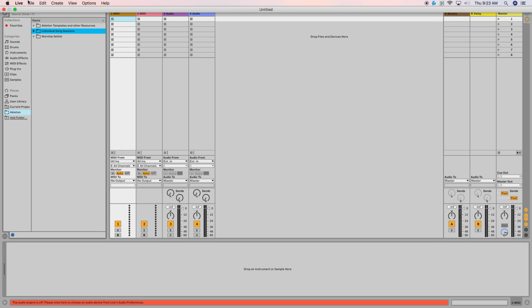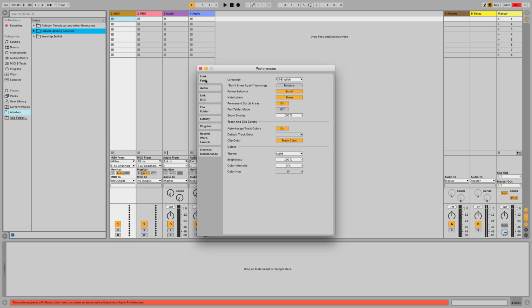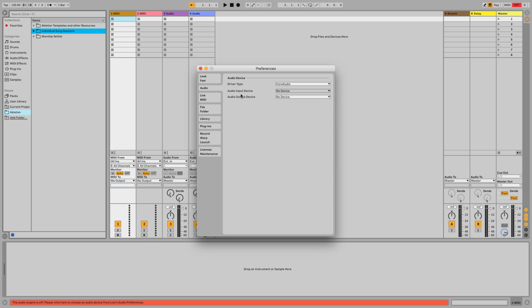And then we want to next go to our interface and route all of our inputs and outputs, what's going to go out of Ableton and what's going to come into Ableton. I don't think we're going to be using inputs too much, but I'll show you how to do those. So we're going to go to preferences, and Windows might be a little bit different, but this is the Mac way. We're going to go Live and then Preferences. And then if you click on Audio, you'll see audio input device and audio output device.